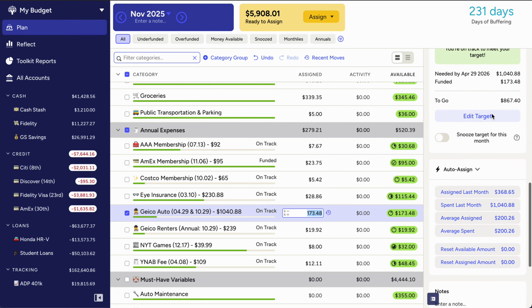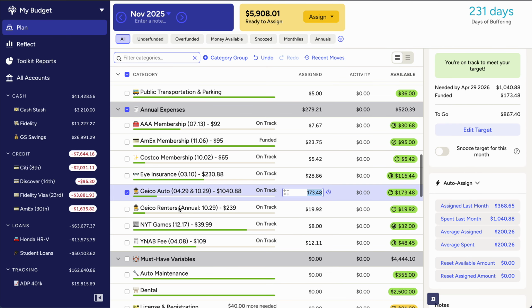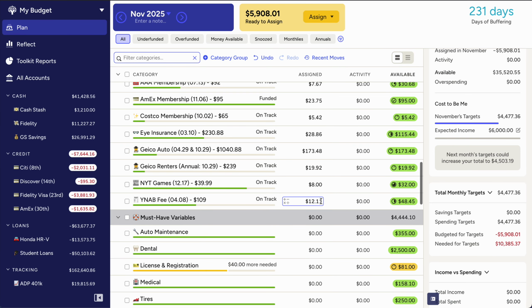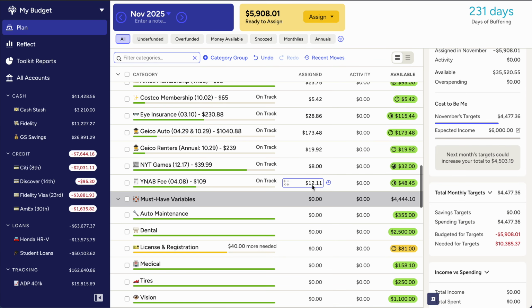Did I change the target? Yes, I did. Okay, perfect. My auto insurance recently increased in price.